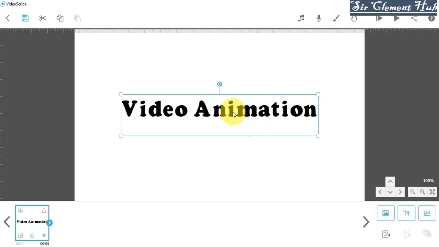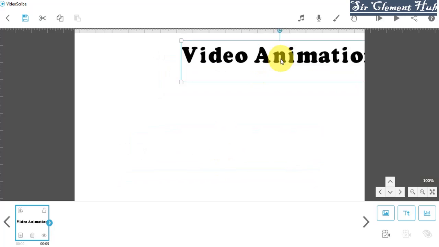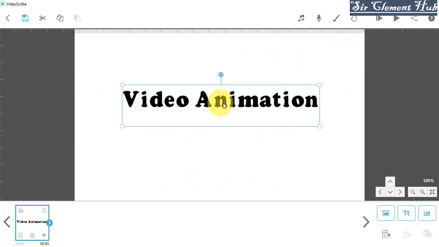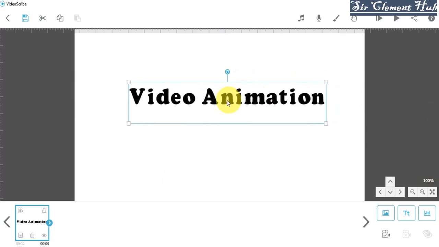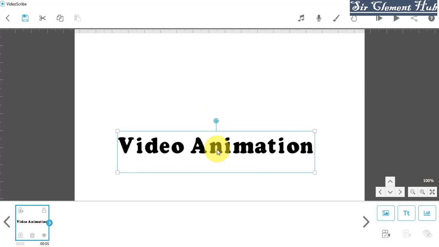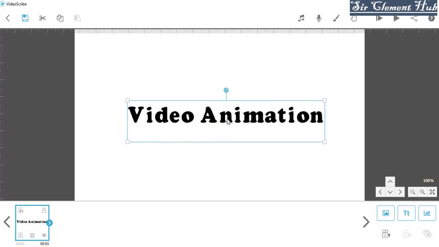Also, if you want to change the position, just go to the text inside the box, hold it and drag it to wherever you want. Or if you want to leave this position and go to another one, you can do like that. That's how you move your text from one position to the other on Videoscribe. Okay, so let's go back to the slide. Let's talk on the slide.